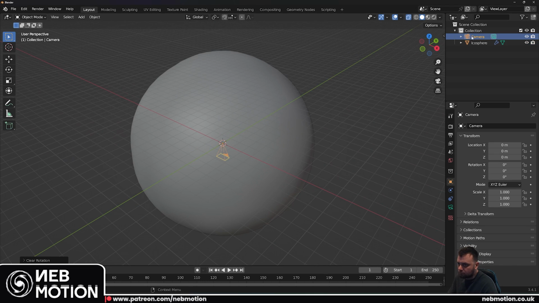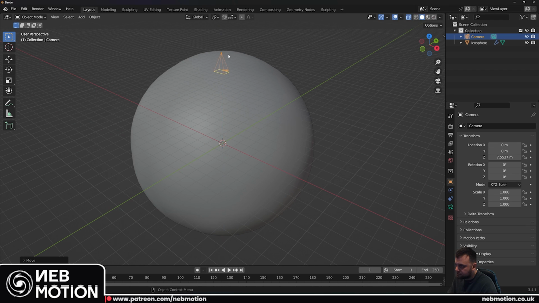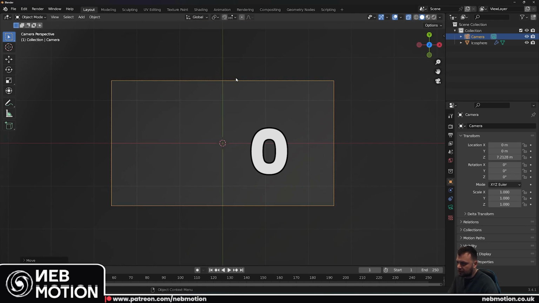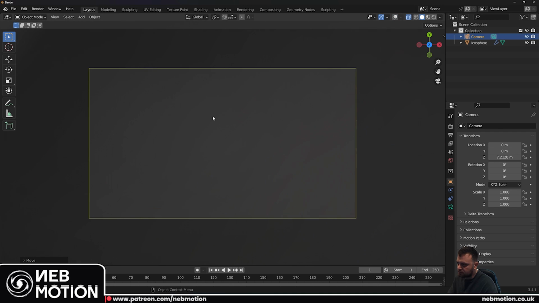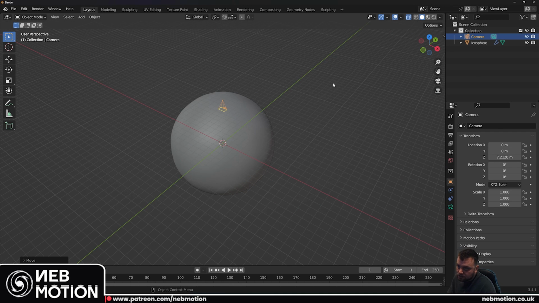I'm going to click on my camera. I'm just going to hit G and then Z. I'm just going to bring it up to the top here, just where it starts. And if you hit 0, you can actually go into camera mode, and we've basically got this camera set up inside this sphere. So now that that's done, let's start shading the scene.